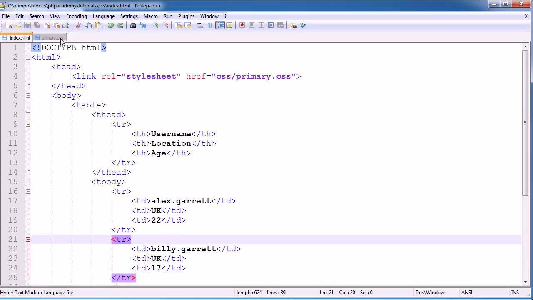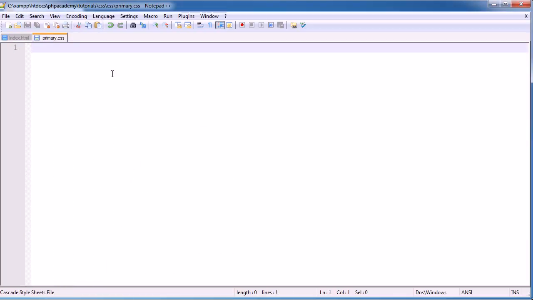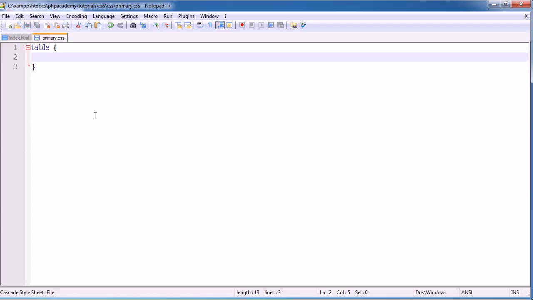So over to our primary.css style sheet. The first thing I want to go ahead and do is style this table to collapse all of the borders. Okay, so I don't want any borders visible on the table. Again, we could be using a particular class for this table, but for the sake of simplicity, we're going to style all tables on our page with the styles that we're applying here.